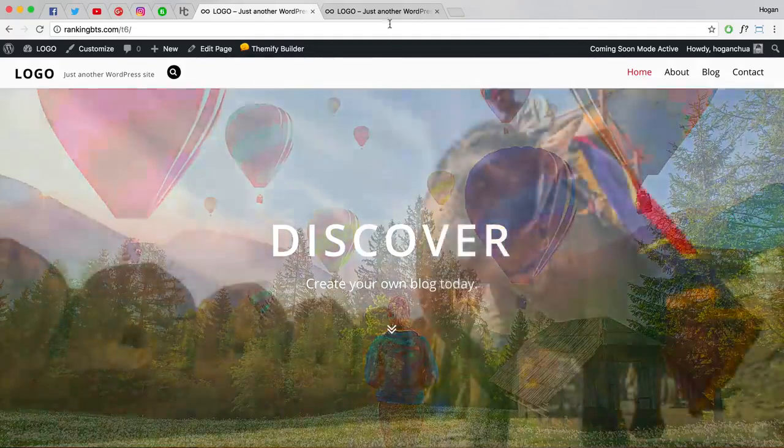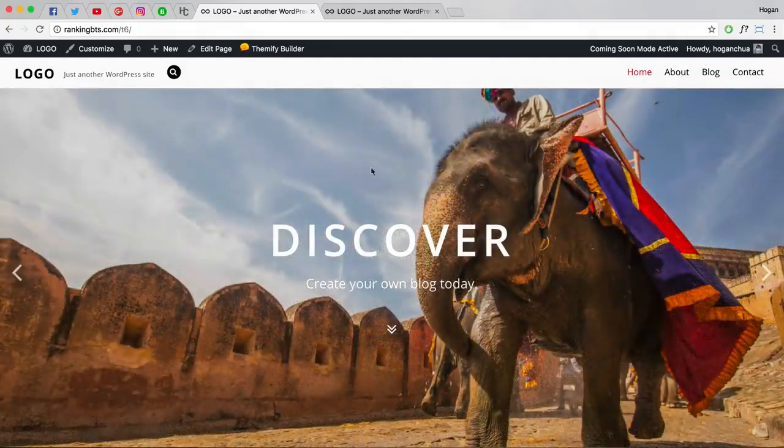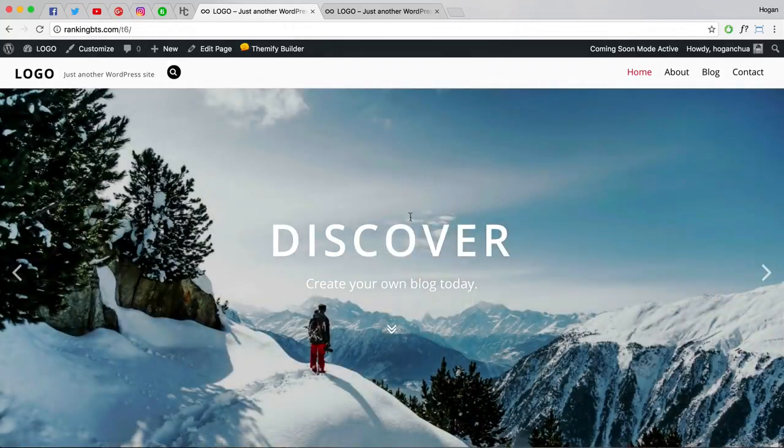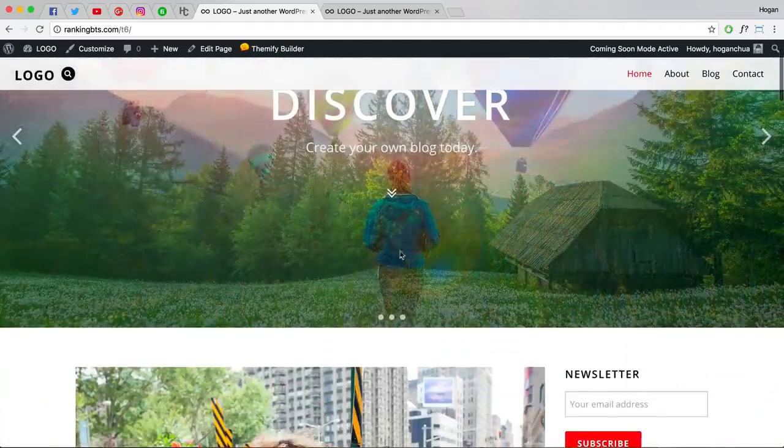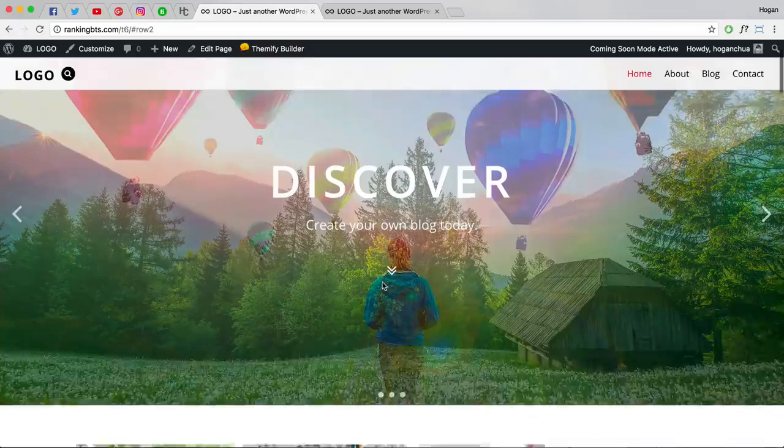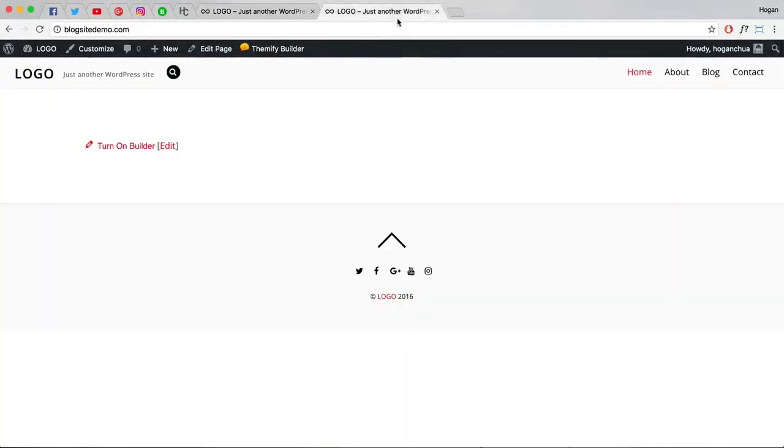Okay, so this part's really important because it's like the signage of your business. If people don't trust your website, like the first impression, then they're going to leave, and there's no point having your blog because they're not going to read your content or anything like that.